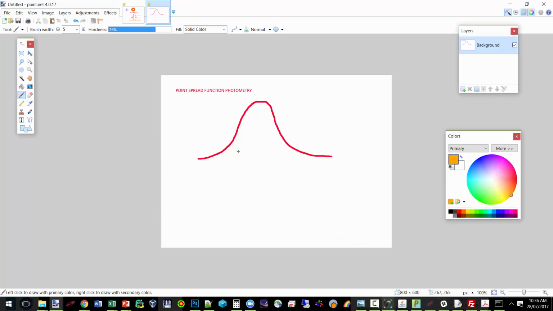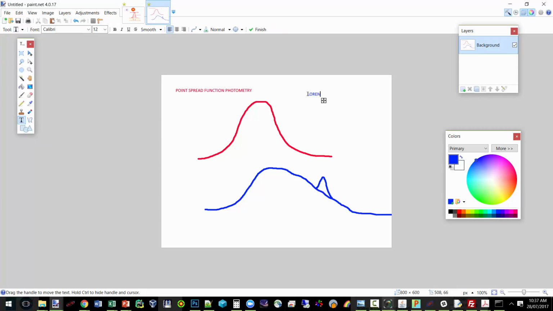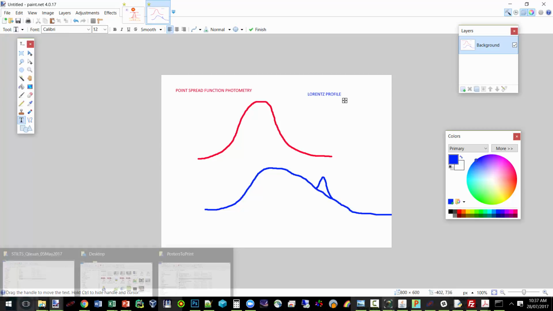So DAOPHOT will go through and say, actually I'll make a blobby version. Okay, I'm going to make a blob. Maybe it's skewed that way, and maybe it's got like a spike out there. Okay, so that's the start. So the first thing that DAOPHOT will do is figure out a profile, and the usual one is a Lorentz profile.